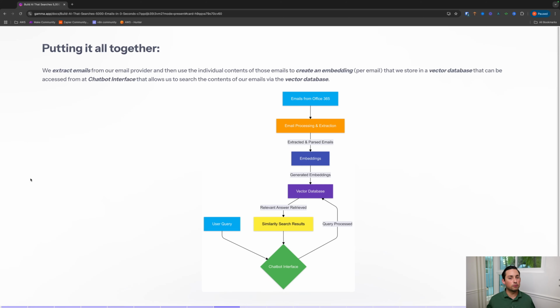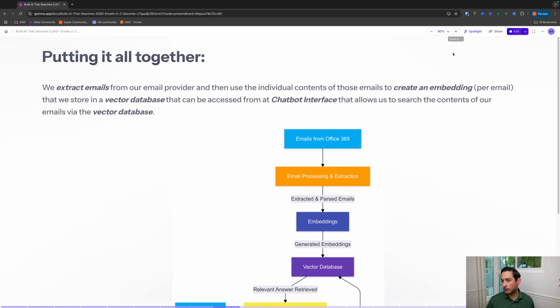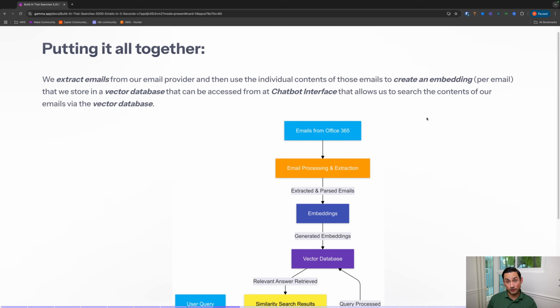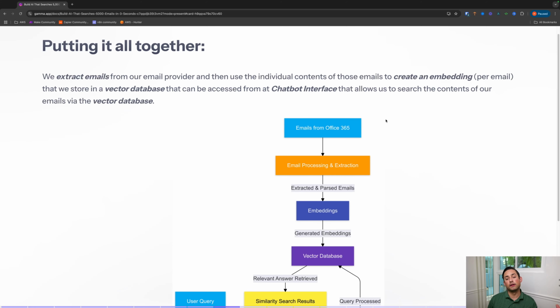All right, so let's put it all together and connect the dots. And let me see if I can zoom in on this a little bit. Okay, I know this will sound like a mouthful, but essentially we're going to extract emails from our email provider. Then we're going to use the individual contents of those emails to create an embedding per email that we then store in a vector database, which is accessed from a chatbot interface that allows us to search the contents of our emails via the vector database.